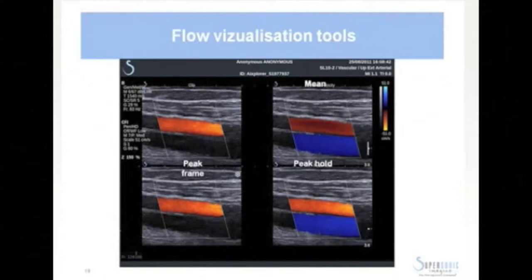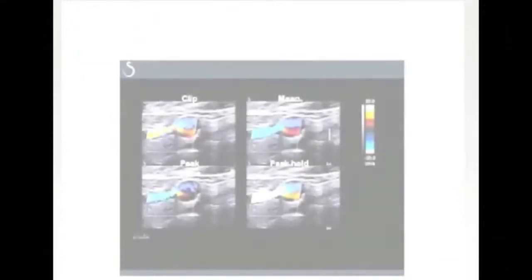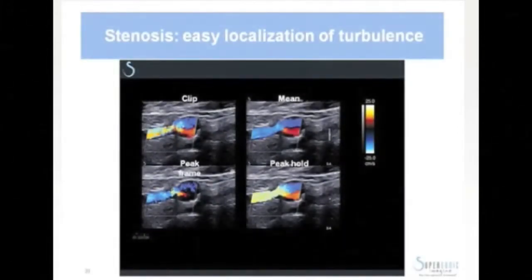So in a stenosis environment, this is how it looks. You see here, for example, that the peak frame nicely depicts where the stenosis is and where you have to put your sample volume to document the stenosis. And the peak hold is nicely representing where your turbulent flow is. So this is all this area here, while here it's more conventional. So it could be, in a clinical framework, a way to localize where there is turbulence when you have a stenosis to analyze.